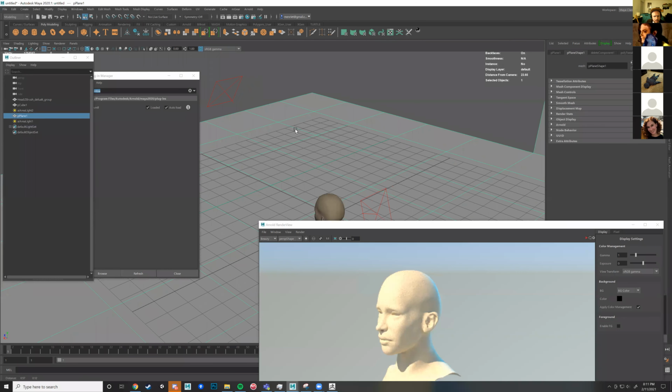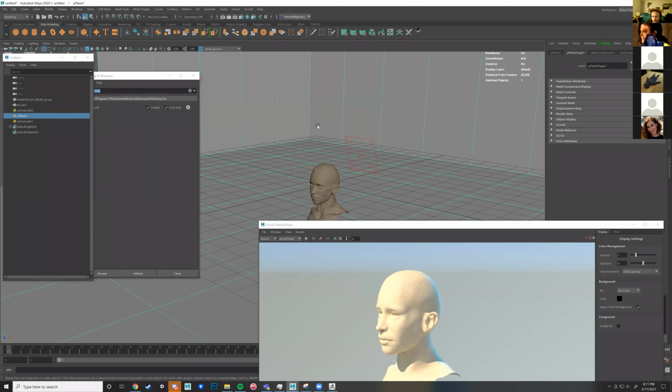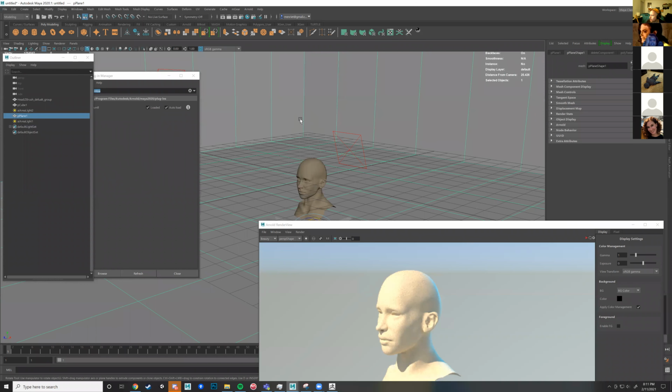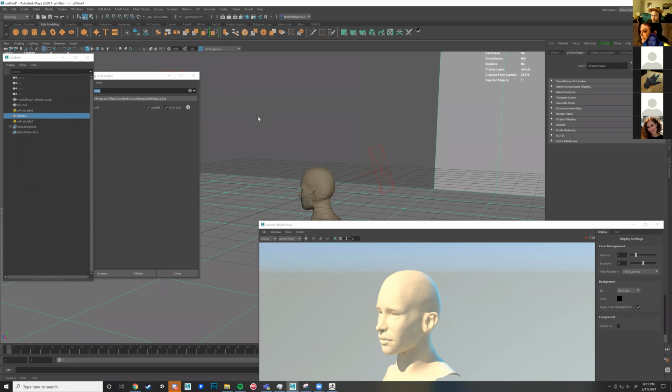background. Mike? Yeah, what's up? Where do we find the color? Oh, for the lights?